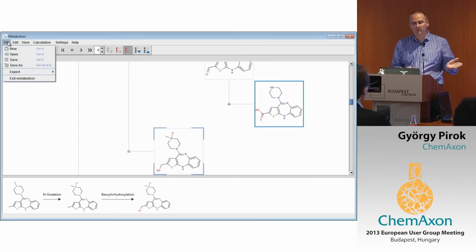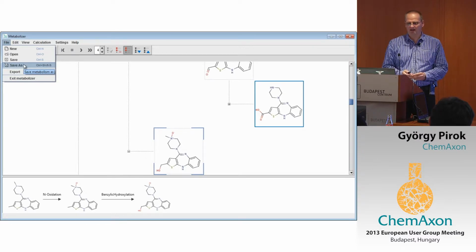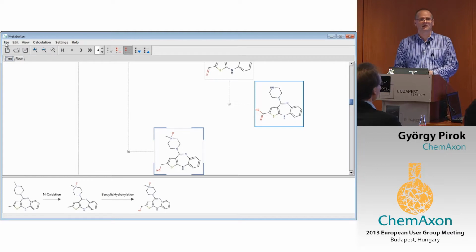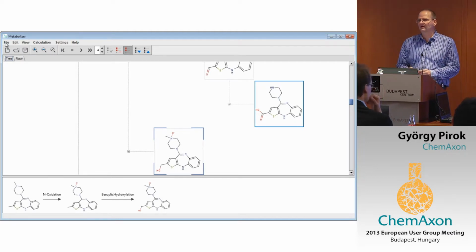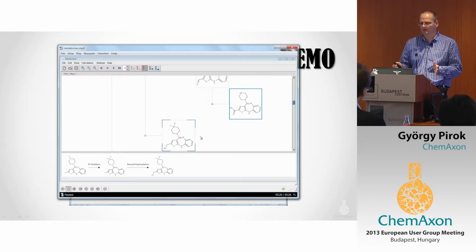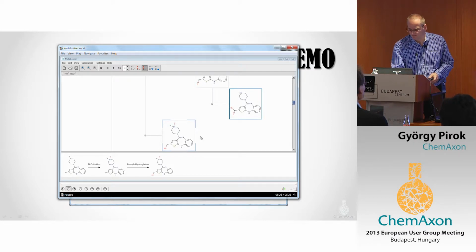Okay, there is one feature, of course, that you can save these metabolites and save the metabolic tree to a file, and it's not a proprietary format. We could manage to have it in an SD file or Marvin file as well, so you can import the metabolites into other tools. I think that's the end of the demo.